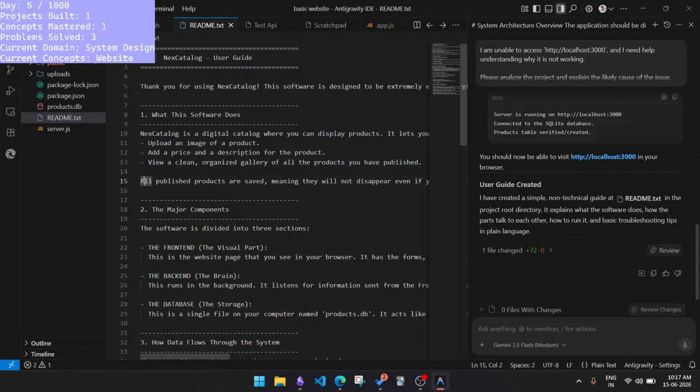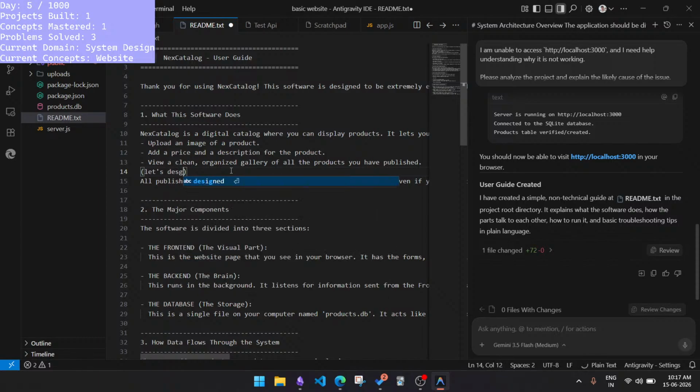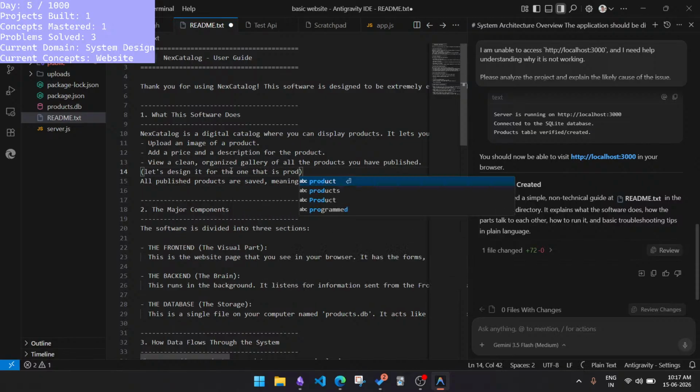So for example, we are currently designing it for the one who is actually producing. So let's design it for the one that is producing. Right. So we are currently designing it for the one that is producing, which we are right now.